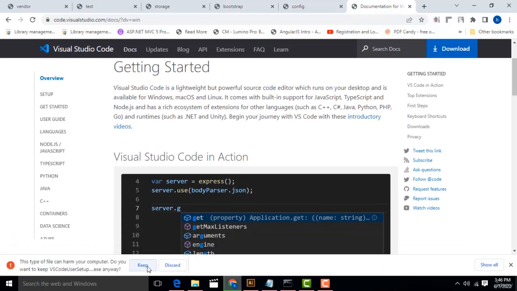Now if you click, the VS Code editor begins downloading. You have to wait until the download is completed. After the download is complete, you will be able to install the VS Code editor on your machine. I don't need to download it, as I have already downloaded and installed it on my machine. So I just right click and cancel it.